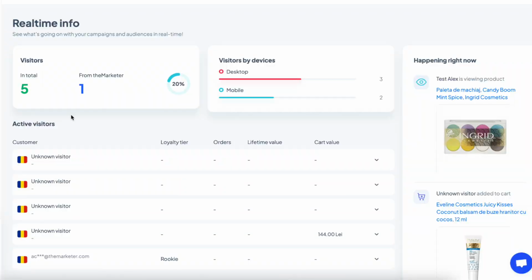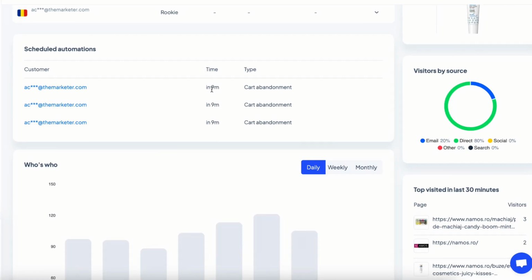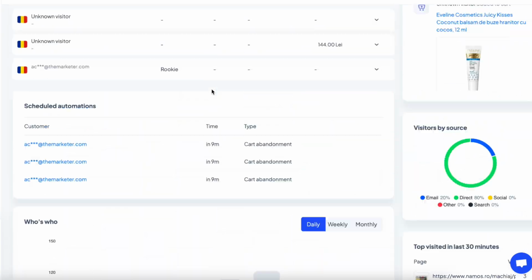Next, we have real-time info, the real-time dashboard, where similarly you can see everything that is happening on your website in real time, be it visitors by devices, active visitors, scheduled automations, identified users, basically everything the user is viewing on your website.